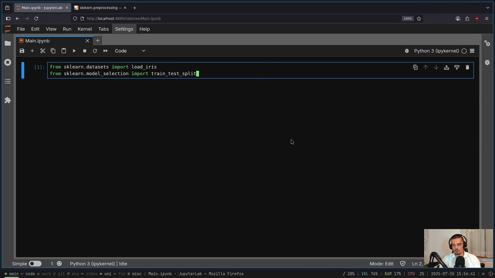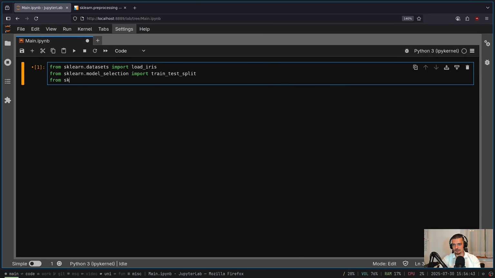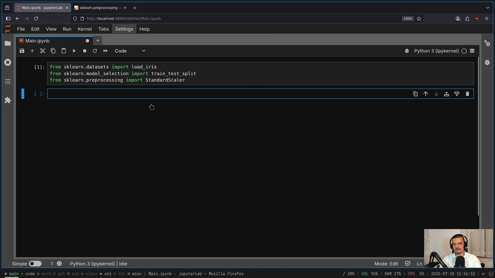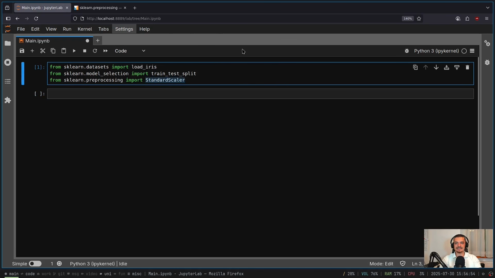So in this case, we use the module sklearn.preprocessing. And I want to start by talking about the StandardScaler. This is something you're going to use quite often as a machine learning engineer. It basically scales the data to a specific format.